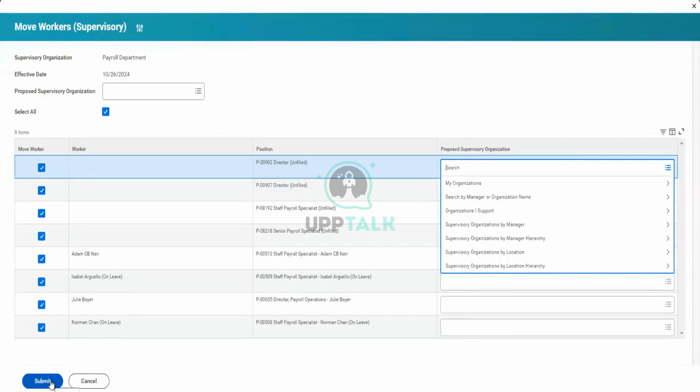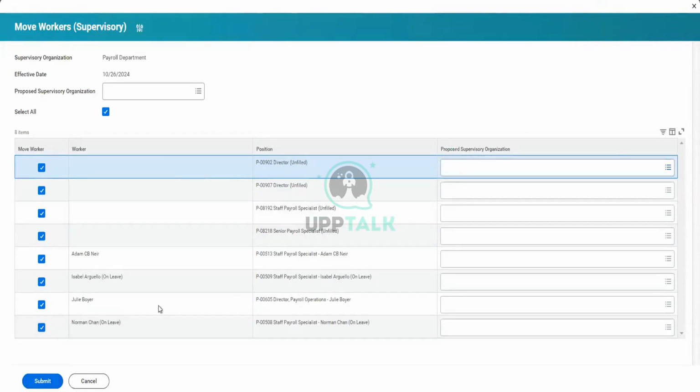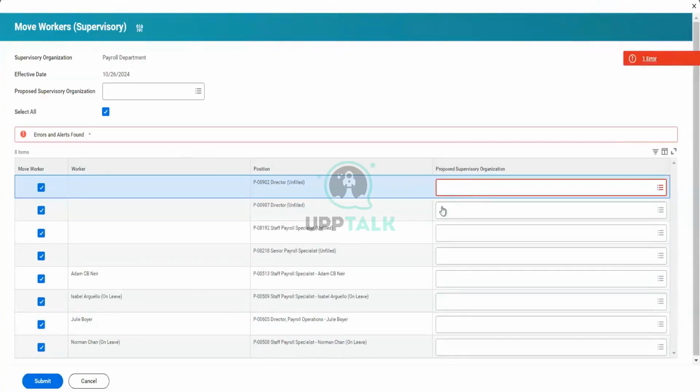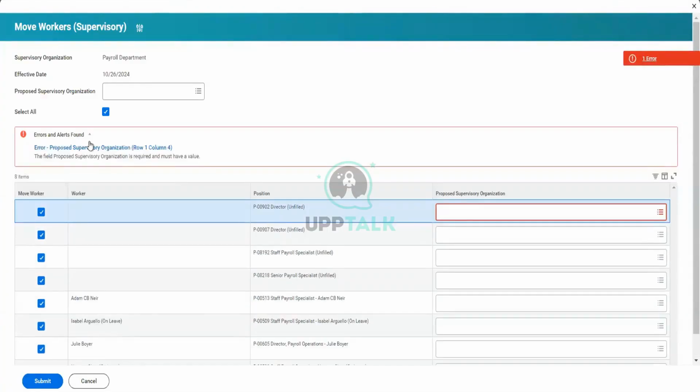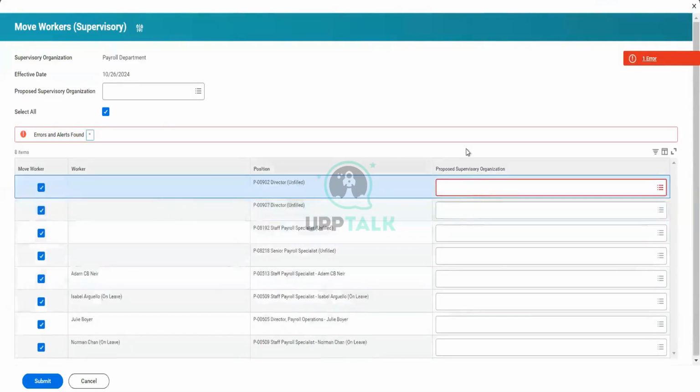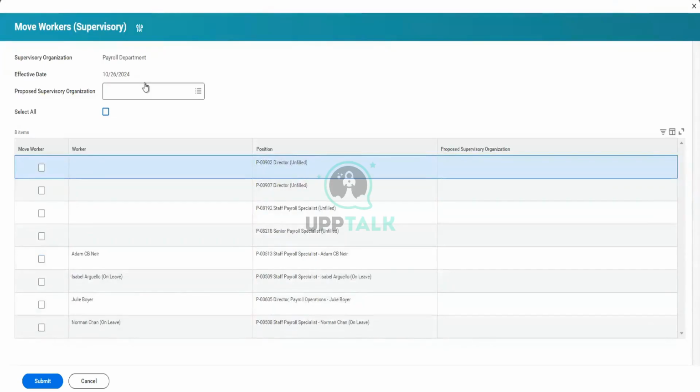Got it? This task will give you the flexibility to provide a number of supervisory organizations, and that too a unique one for each worker. Another function: let's say you are moving all these employees from the payroll department. One birth reg is created.